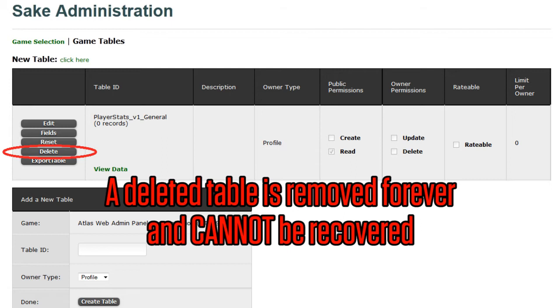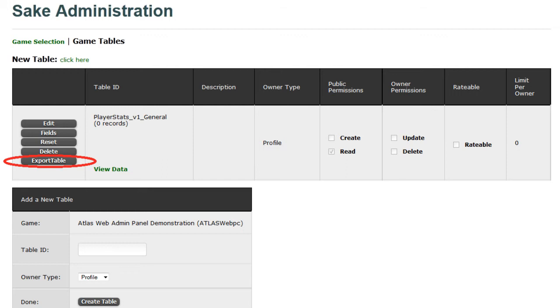The delete button is used to remove a table from the list of tables associated with a game. A deleted table and all its data is removed forever and cannot be recovered. Only use delete with extreme caution. You can also export a table, which we'll get to in a moment.